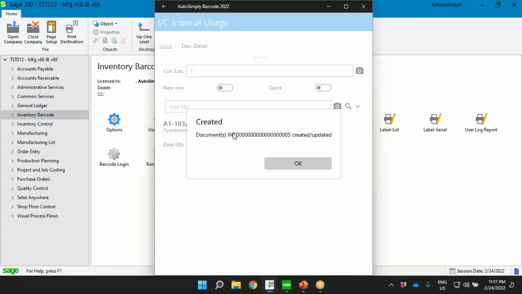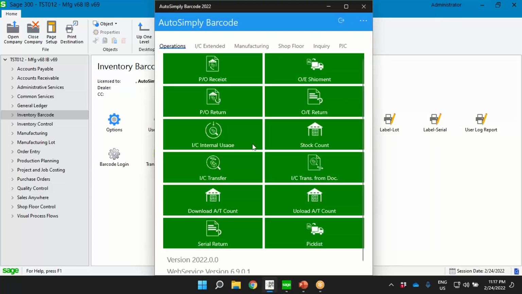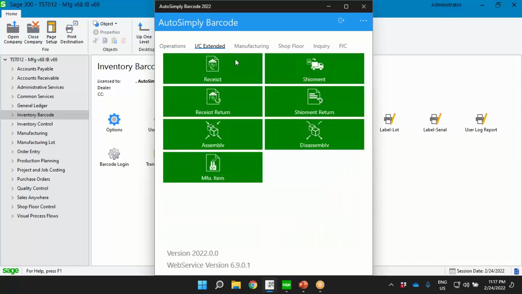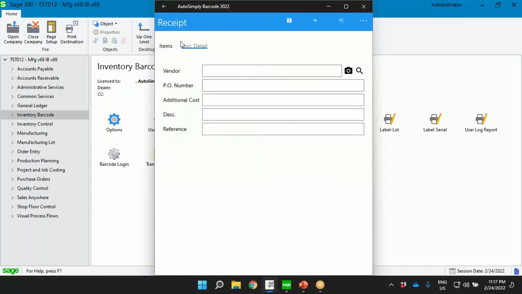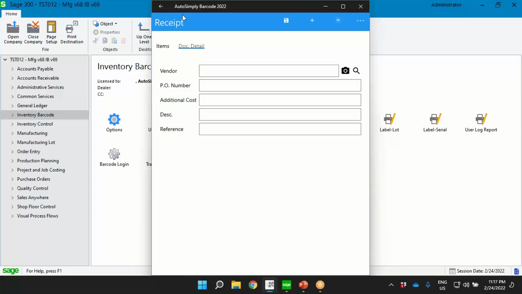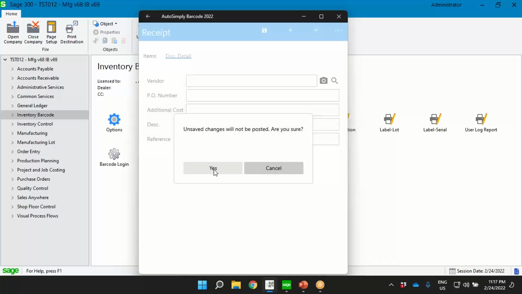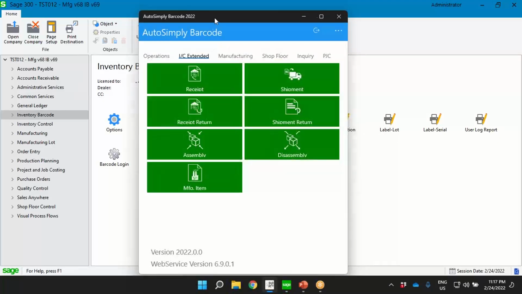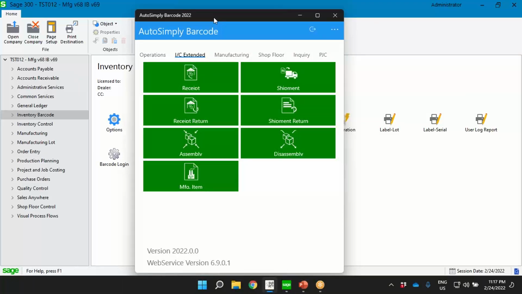So this is now just saving that document. And then you can call out this internal usage document in Sage, internal usage screen, and post it there. So if you want to go through maybe a validation step, somebody approving it before it's posted, that's how you would do it. So this is true for IC transactions. So that means if I go to the IC extended module, you can do the same for receipt. You can do the same as well for, let's say, the IC shipment. All right. So that's saving of IC transactions.